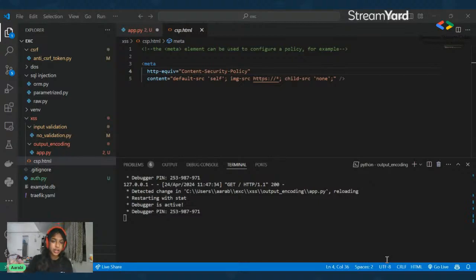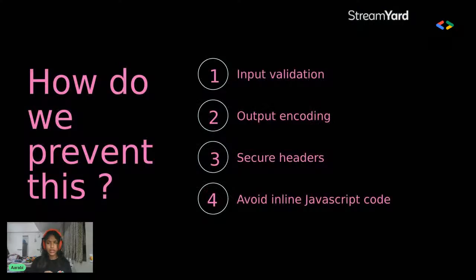Another good practice when writing code is to avoid inline JavaScript code. Inline JavaScript code is code that you put inside your HTML pages. When you go to any page and inspect it, you can see all sorts of code there. So it's always good to keep your JavaScript in a separate file so that attackers don't know exactly what it is. It adds a layer of security.